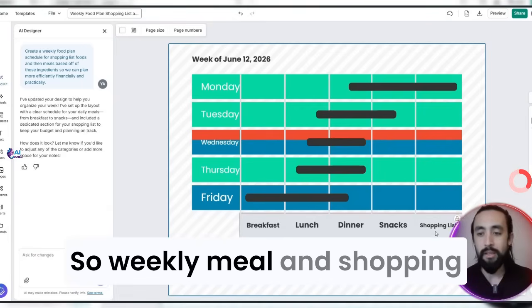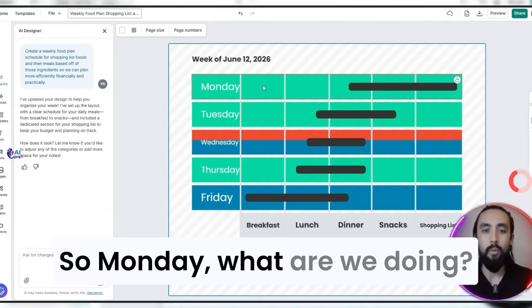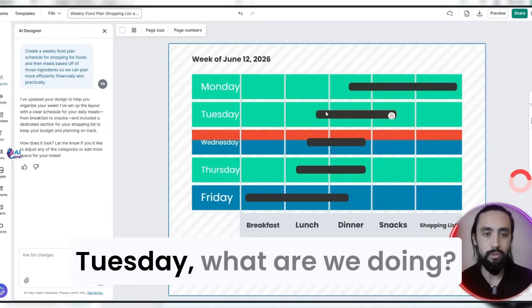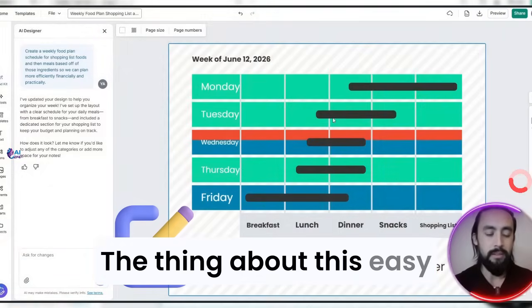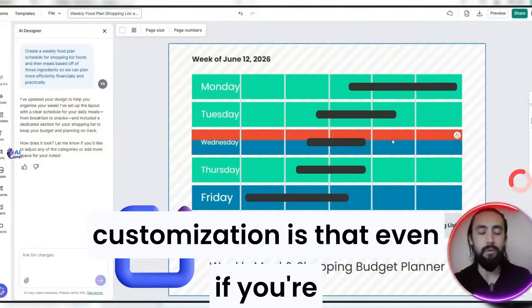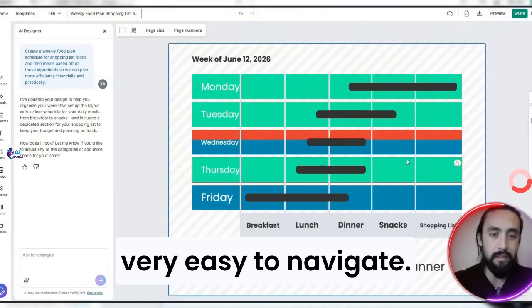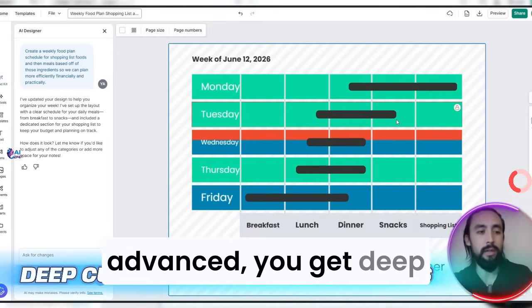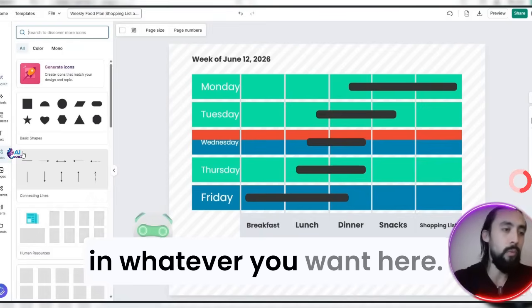So weekly meal and shopping budget planner. So it's basically set up. So Monday, what are we doing? Got the list here. Tuesday, what are we doing? Wednesday, Thursday, and Friday, it's all there. The thing about this easy customization is that even if you're a complete beginner, you get an easy place to start. And it's very easy to navigate. And if you're someone who's advanced, you get deep customization capabilities. It's super easy. You can throw in whatever you want here.